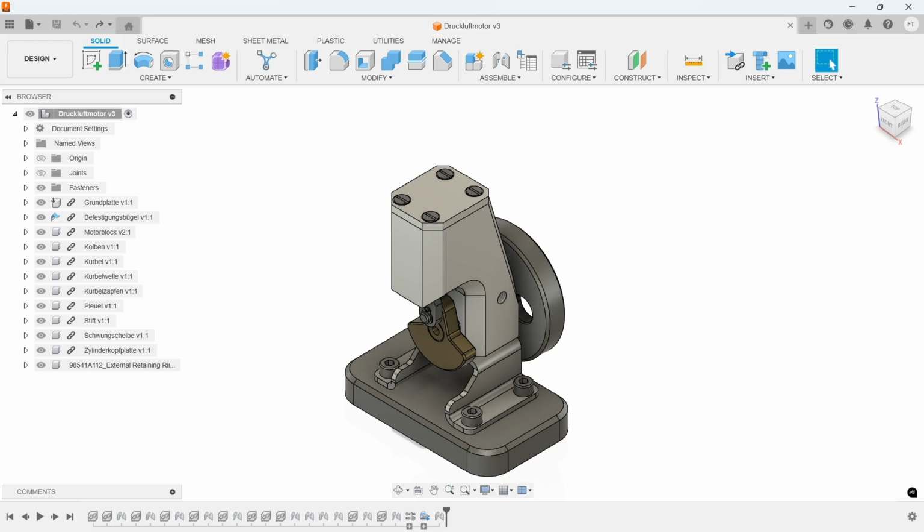Welcome to the next part of our video tutorial series on the pneumatic motor. After we successfully assembled the motor in the last video, it is now time to set it in motion.